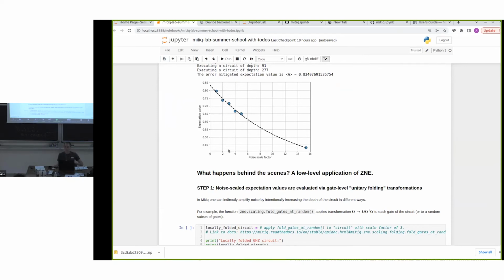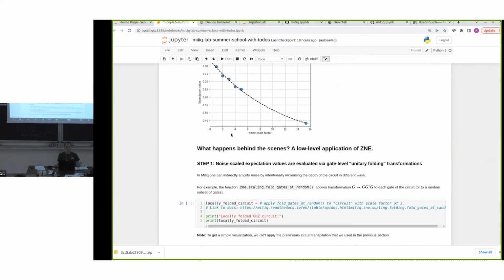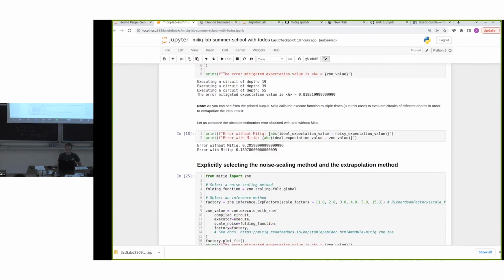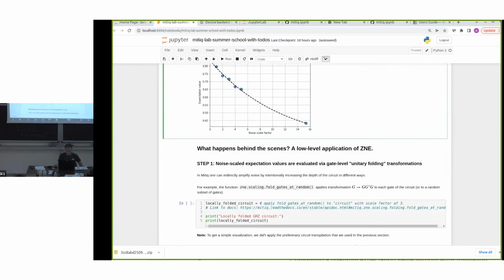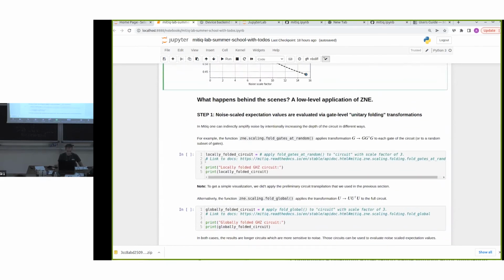Okay, I think we just have 5 minutes in principle, right? Yes. So let's try to see how noise scaling is applied by Mitiq. What does it mean to scale the noise of a circuit? How can you increase the depth of a circuit, keeping the same unitary, with Mitiq? Basically, what does it mean to fold gates at random when you do this zero noise extrapolation process? This is the topic of the next section, which is very simple.